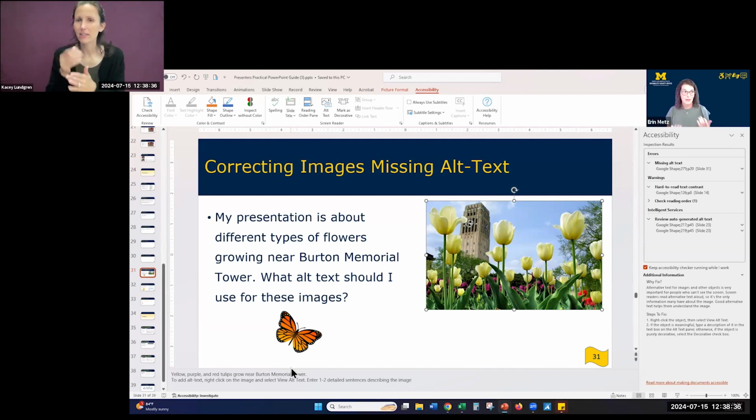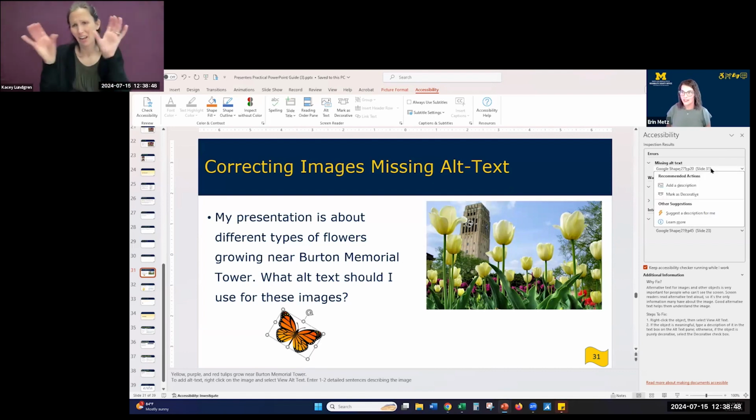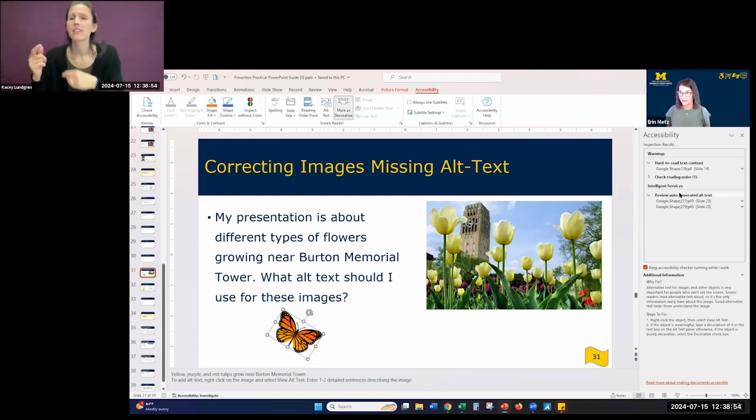This is an image of a monarch butterfly. Is it providing us any additional information or context about our presentation? If the answer is no, this is decorative. So let's go ahead over here. We'll click on the item that's missing alt text, and we can just click mark as decorative. And now you'll see that issue on our list is gone.